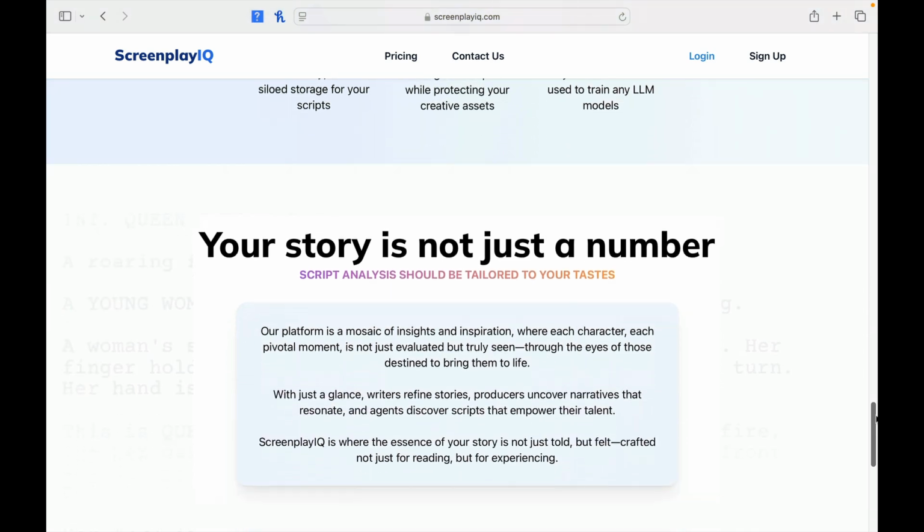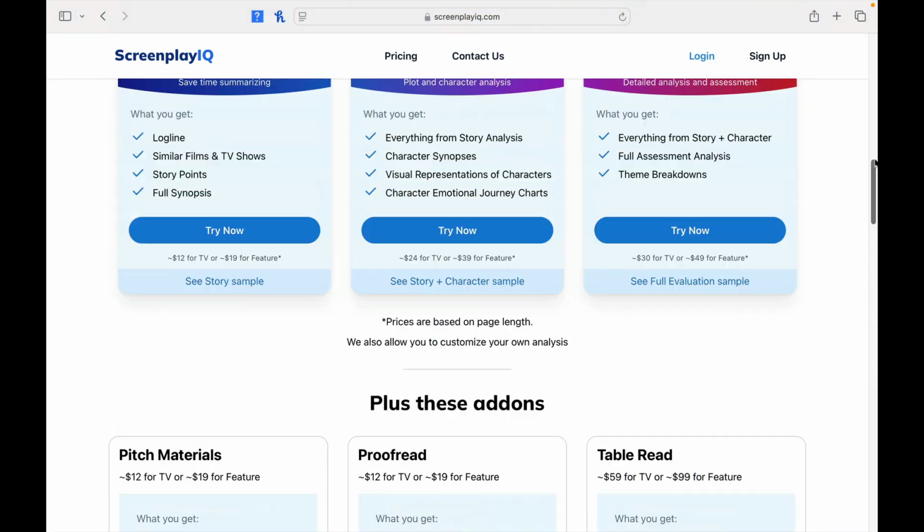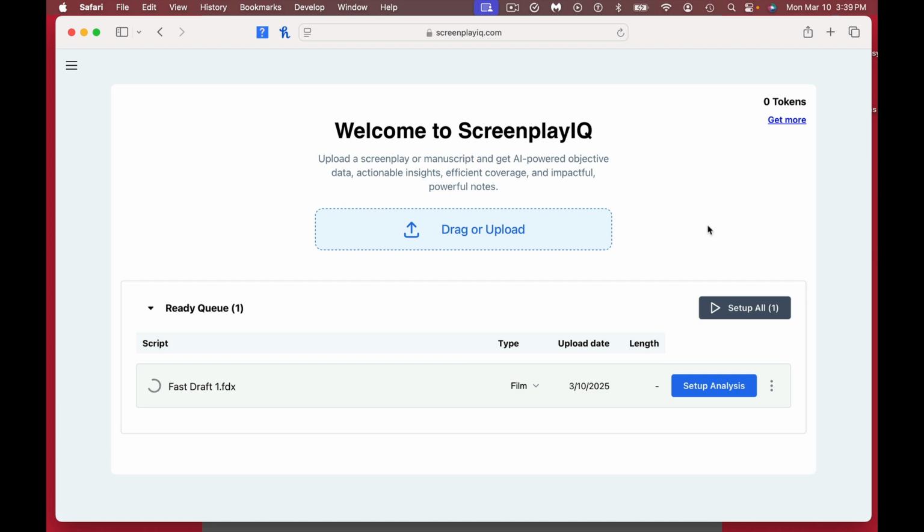So let's take a moment here. I'm just going to scroll down to the end of the page here, but I'm going to show you what it looks like after I log in. And so this is the page you get after you log in. You could drag and drop, and as you see, I've dropped my vomit draft, which is called, really ironically, just a fast draft one. So the thing I've noticed about this is a very long process.